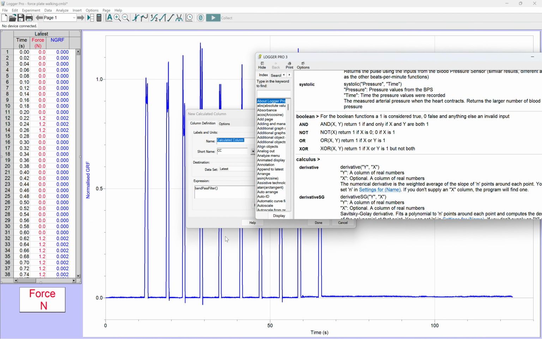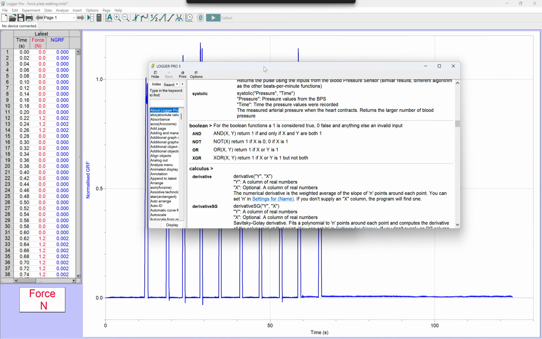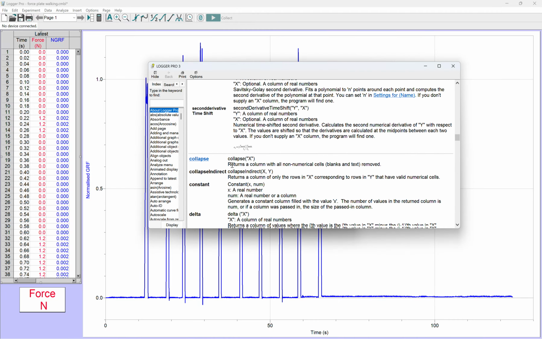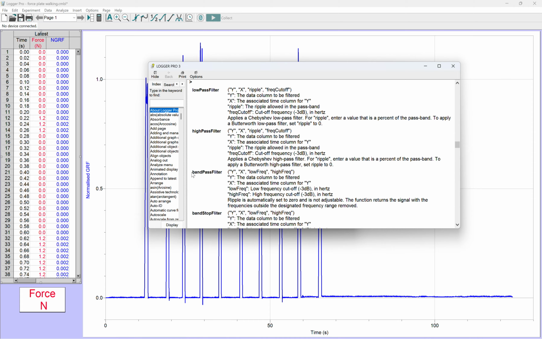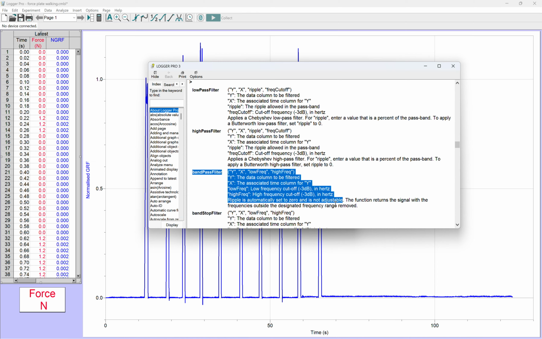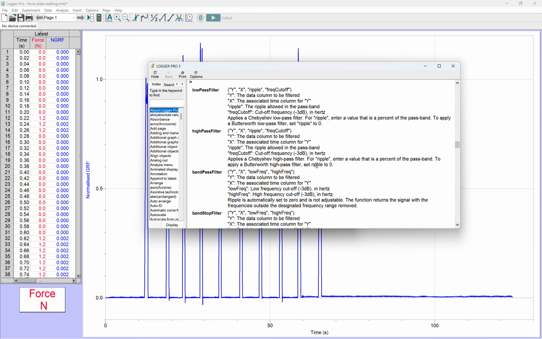As an example, we're using the bandpass filter, so we're going to find bandpass filter inside of digital filtering. So digital filtering, bandpass filter, those are the 4 variables that we need: y, x, lower frequency, high frequency. Y means the data, x means time, lower frequency is the lower cutoff frequency, high frequency is the high cutoff frequency.